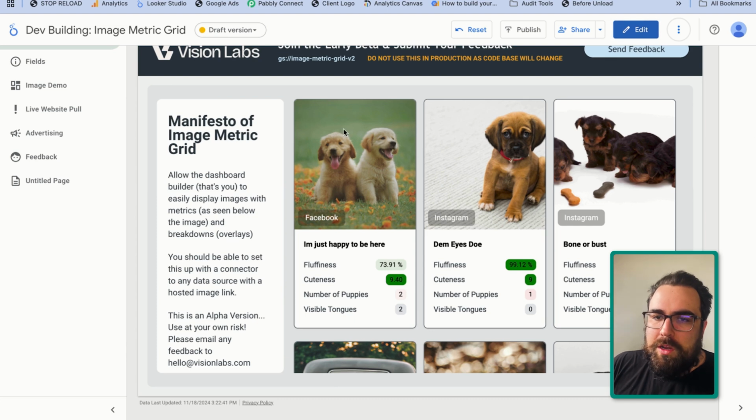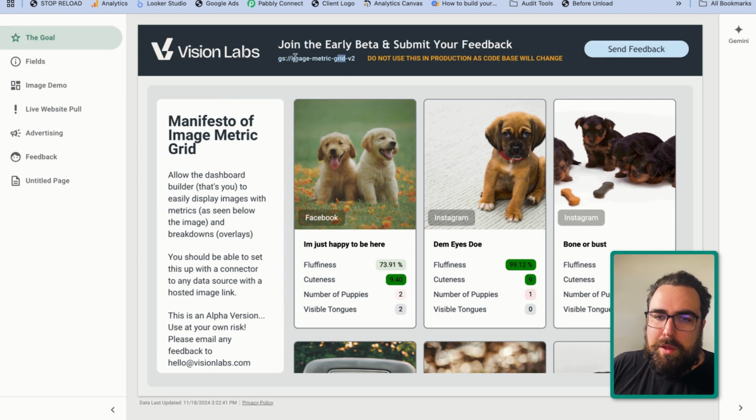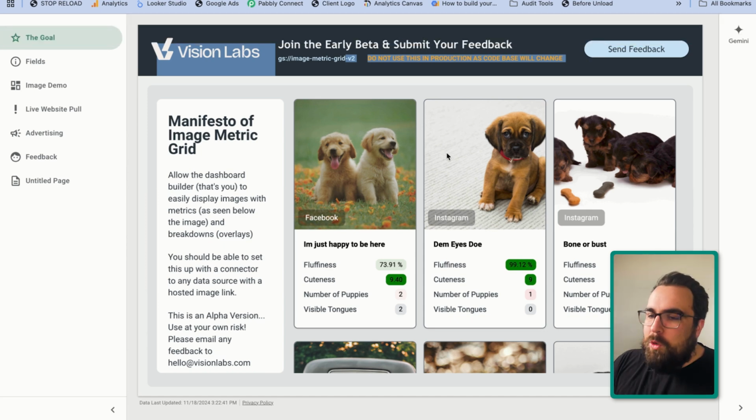If you are seeing this video, this should now be updated to just image metric grid, and you should be able to find this inside of the gallery of Looker Studio. So any questions at all, let us know. I'm excited to see how people use it.